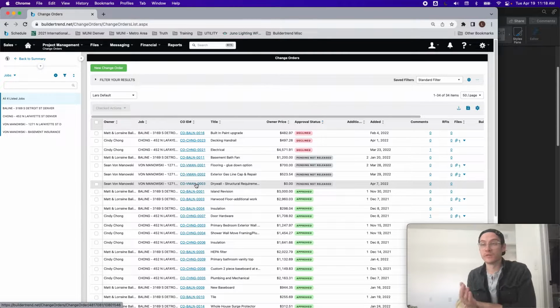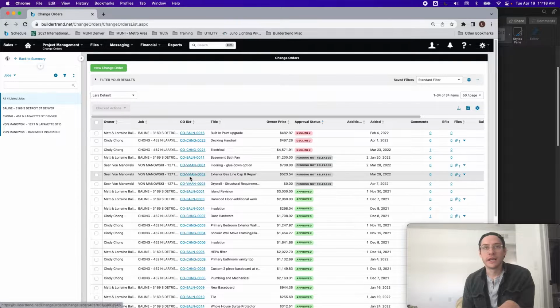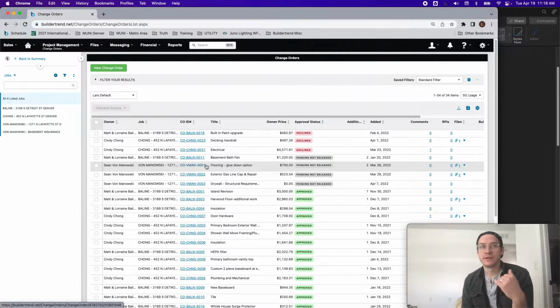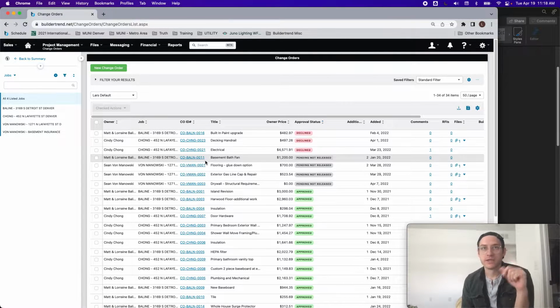And if a client mentions something and I'm not sure if it's a change order or not, I don't create a to-do for myself. I just create the change order. And then the next day when I'm sitting here doing my daily routine, it reminds me of the things that are pending. So I've got a pending bath fan.